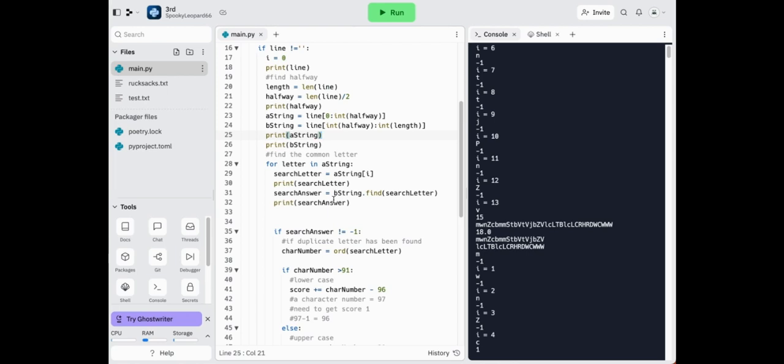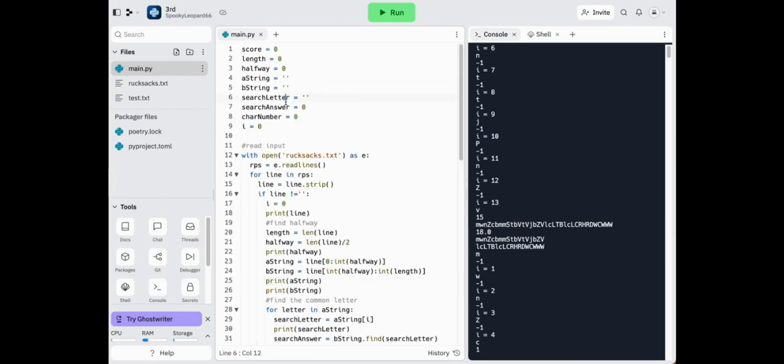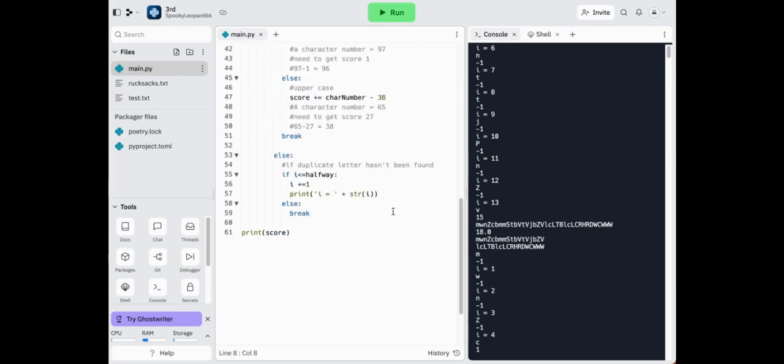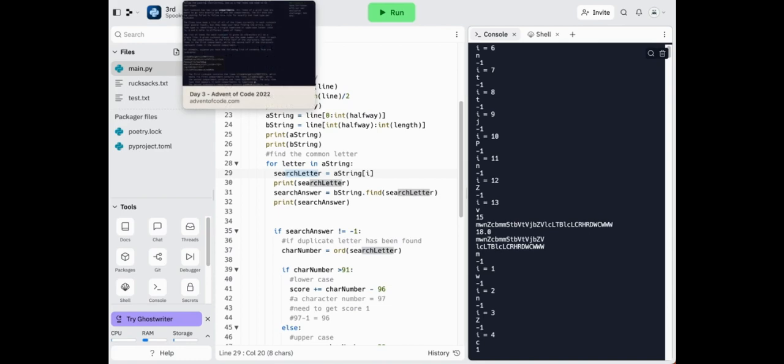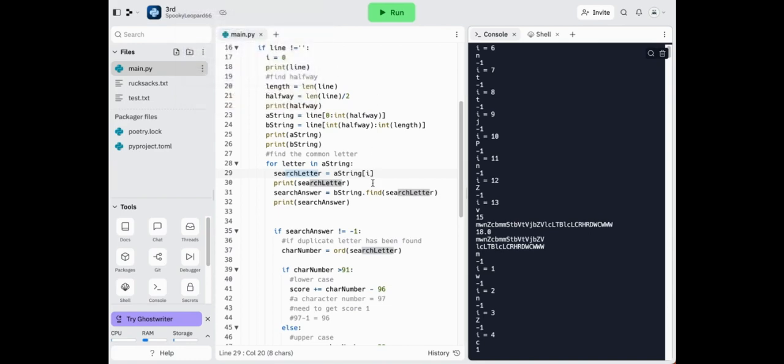So for every letter in a string, we're going to use the variable we set up here, search letter. We're also going to use search answer and char number here. So the search letter is going to be the first letter. Why do we need to know the first letter? Because we need to know what the letter is to find out what the priority is, which is calculated in the number that we put in. So it's going to go to the first letter in a string. In this case, that's M, which it prints here.